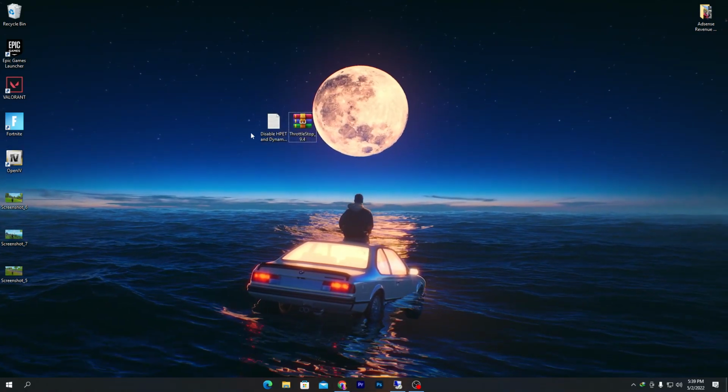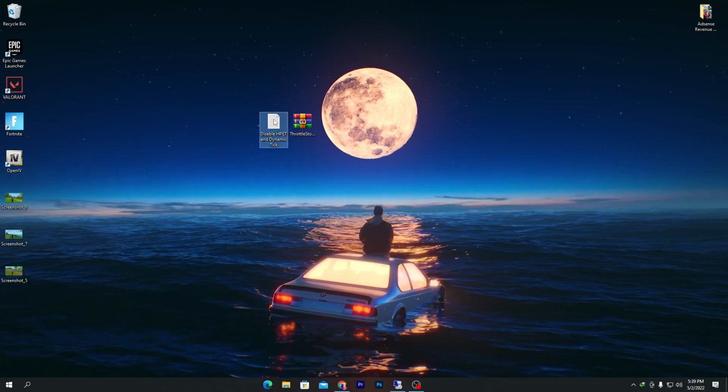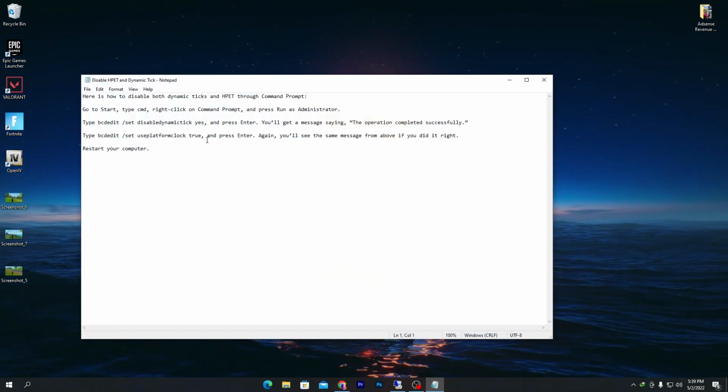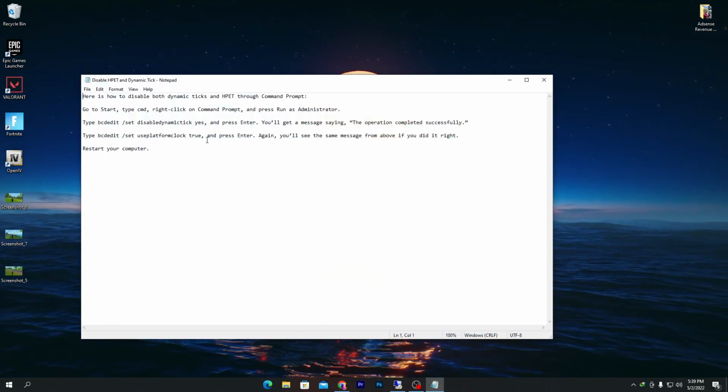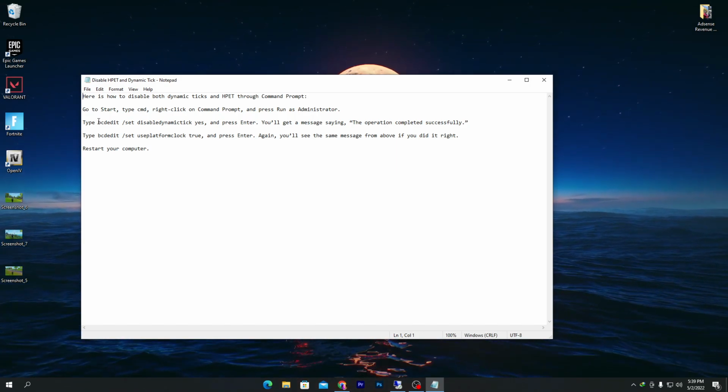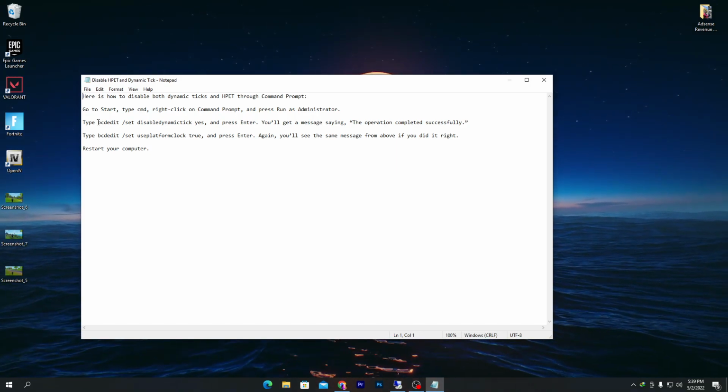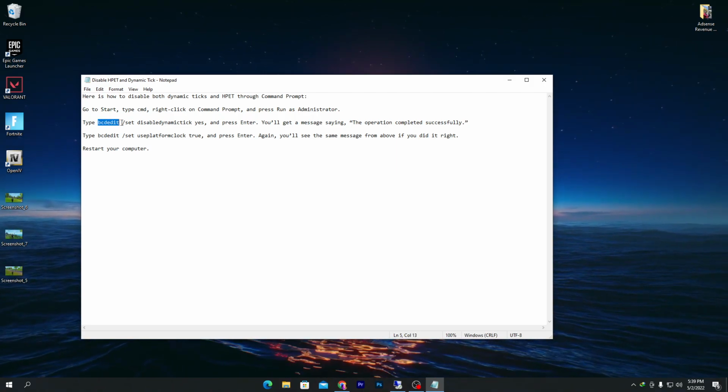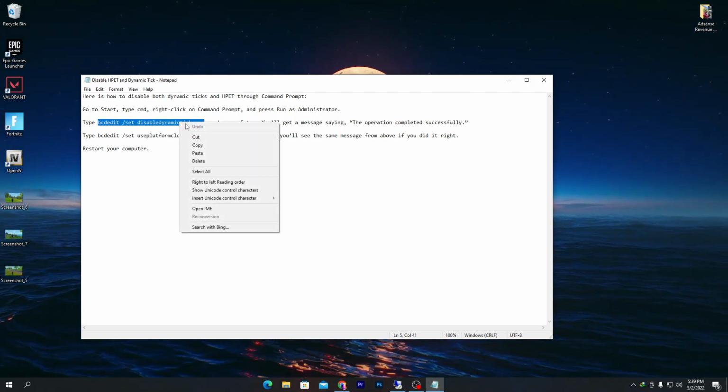So guys, first of all, you need to open up this notepad file, which is the disable HPET and the dynamic tick. And here you will get all instructions for using this command. So first of all, you will find this command, which is bcdedit /set disabledynamictick yes. You need to simply copy this command from here.